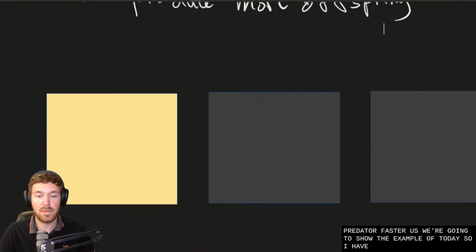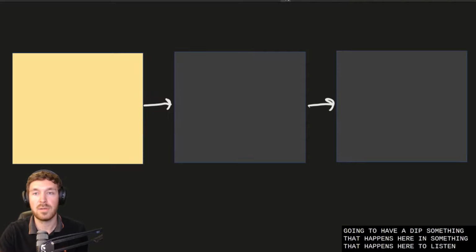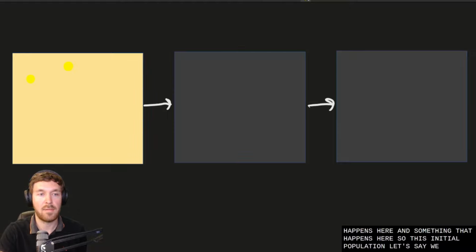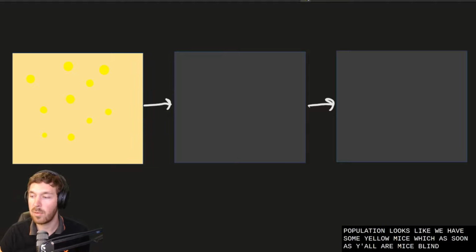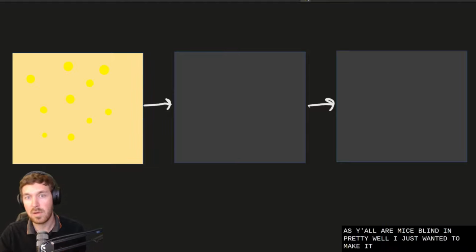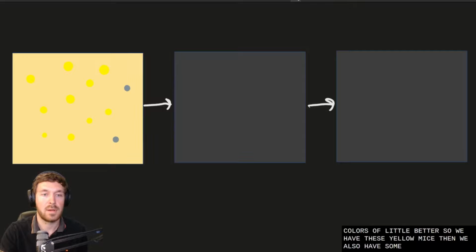So I have 3 little squares drawn here, and these squares are going to represent some changes within this population. So we're going to have something that happens here and something that happens here. So this initial population, let's say we have some yellow mice, which assume those yellow mice blend in pretty well. I just wanted to make it so you can see the colors a little better. So we have these yellow mice. Then we also have some gray mice here.